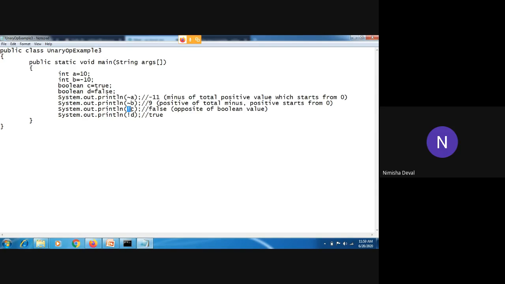Whenever you write this exclamation mark with boolean values, it is considered as a not operator. Now see, here I am using tilde of A. It means what? Here the value of A is 10. Whenever you are counting with the tilde operation, it starts counting values from 0. Now count values from 0 to 10. So the total count is 11 values. That's why its value becomes 11 and you have to make its negation.